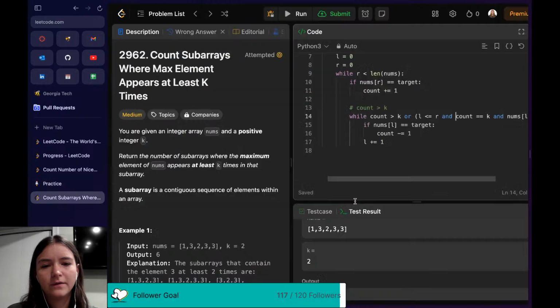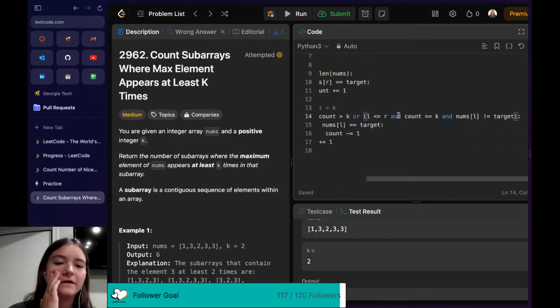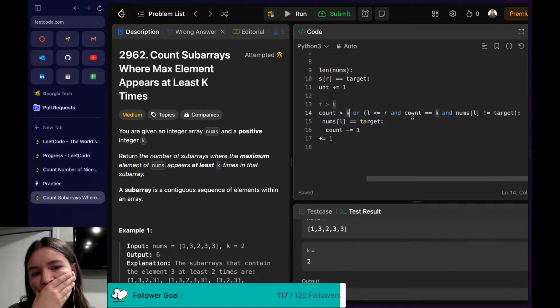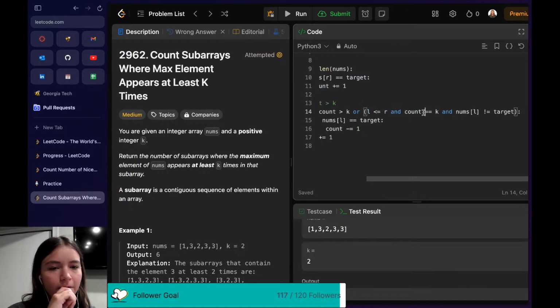So this is just handling shrinking the window. We want to shrink the window until count is less than k, or until the window is gone. Oh, window's gone and count equals k, and nums L does not equal target.